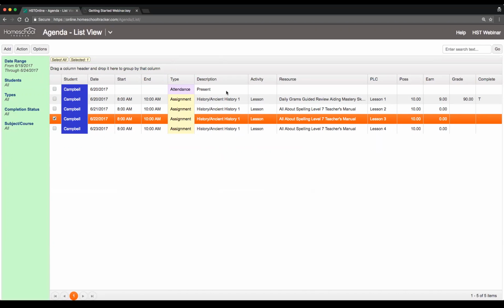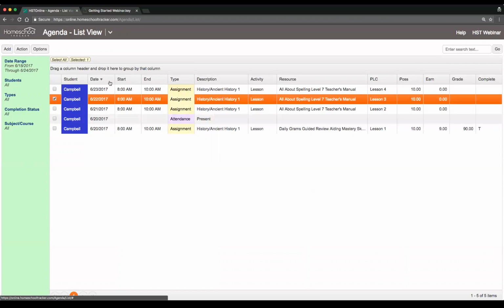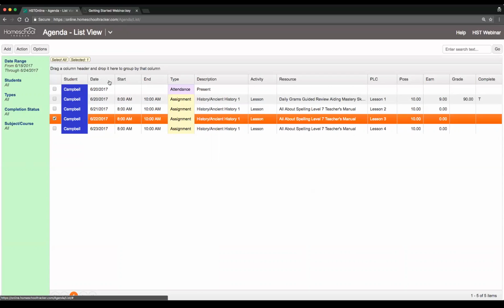Here in the middle, this is the data here. So each one of these columns, you could sort by these columns. So if I wanted to sort by date descending, I could do that if I wanted. You can also group by these columns.